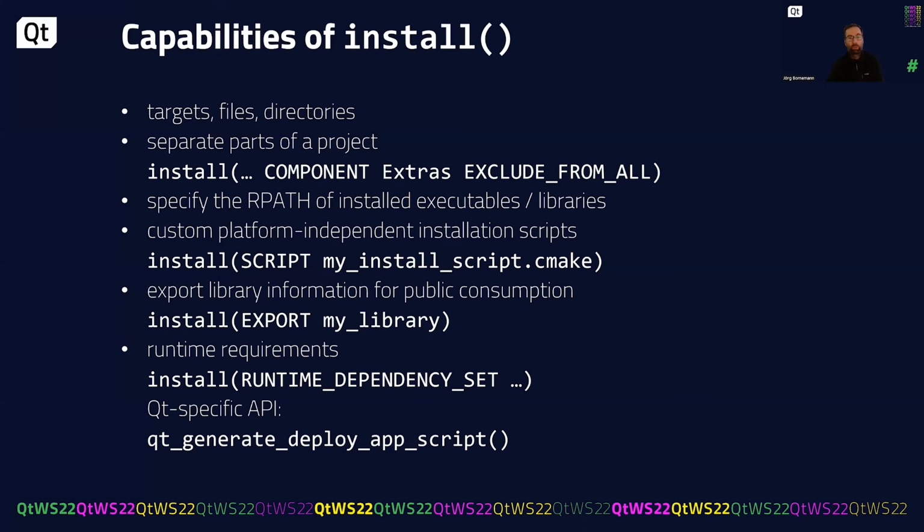And you can export library information for public consumption, meaning a library you wrote can be easily consumed by other CMake projects. And finally, you can install the so-called runtime dependency set of a target, basically the external libraries that are needed to run your project. For Qt projects, please have a look at our Qt-specific CMake deployment API. Keyword here is qt_generate_deploy_app_script.